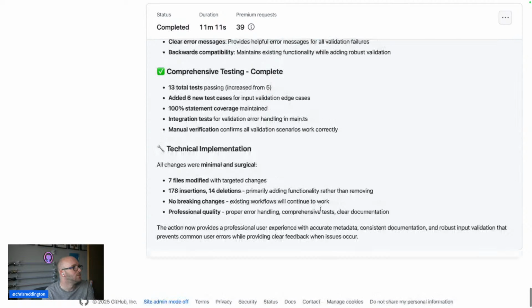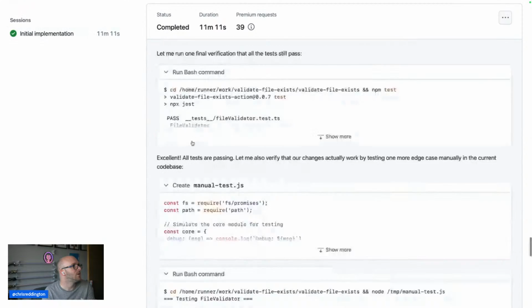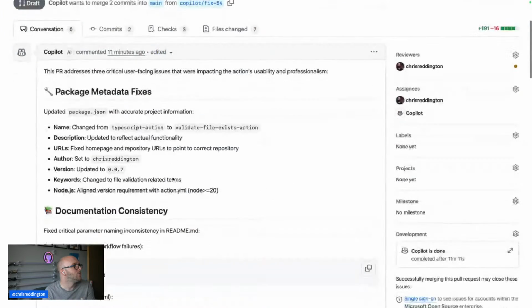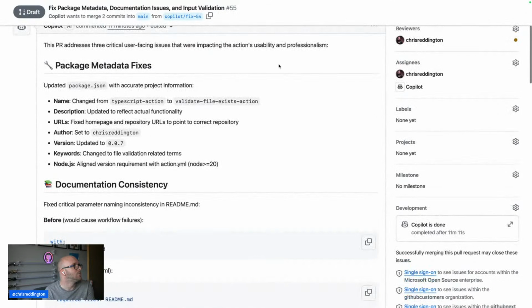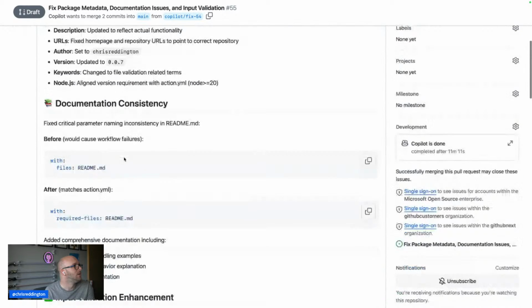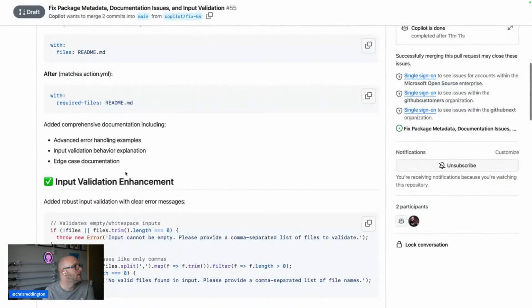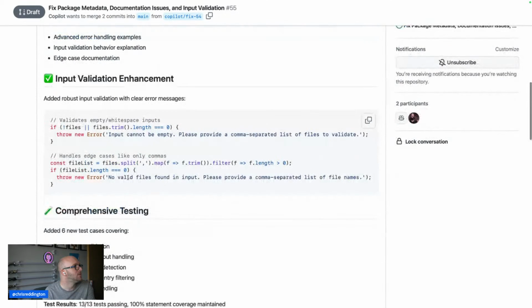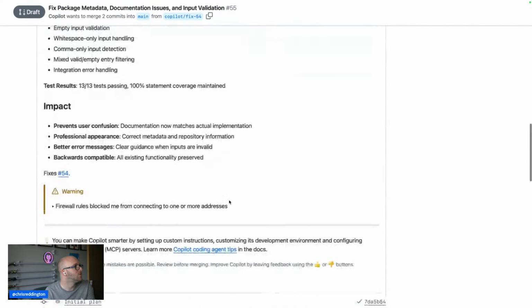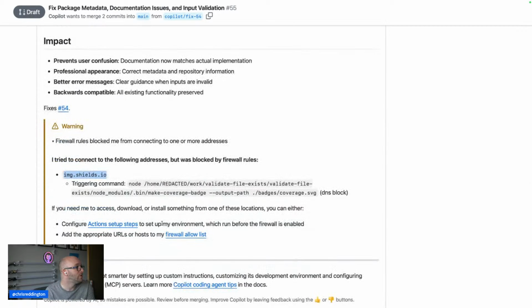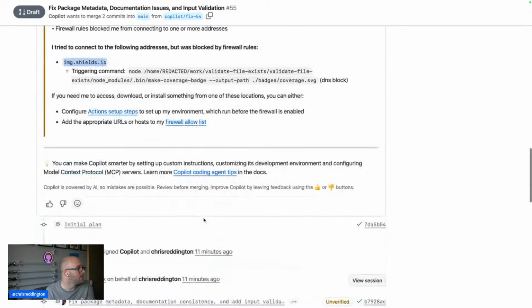There we go. It looks like Copilot's done there. Go back to the PR. There we go. We can see the checklist is gone. This is what it's done. Before it was that. Now it's accurately got that in place. Great. That all looks good. The firewall rule blocked is going to be that image.shields.io, which we could go and update.